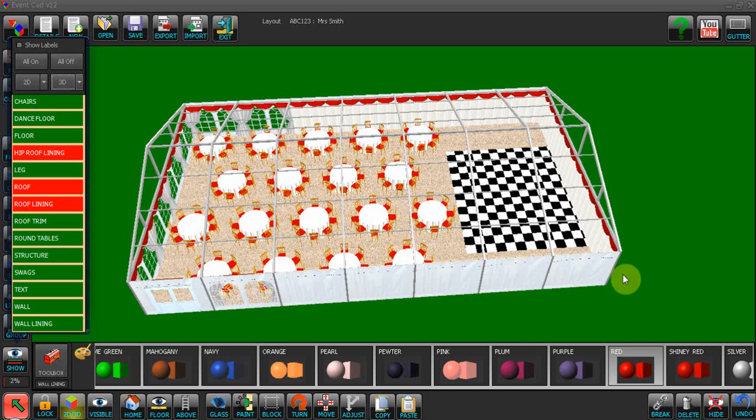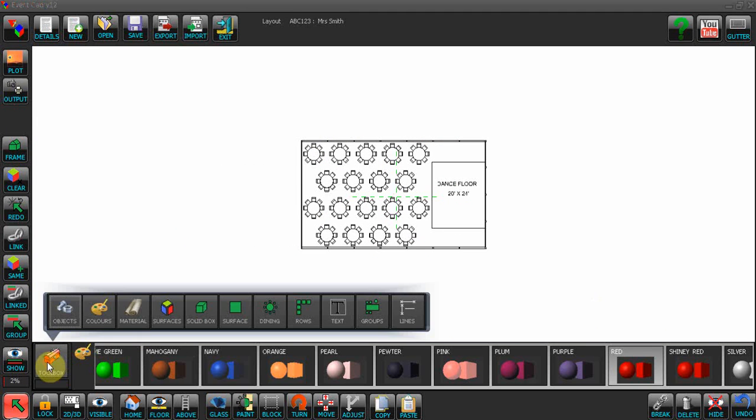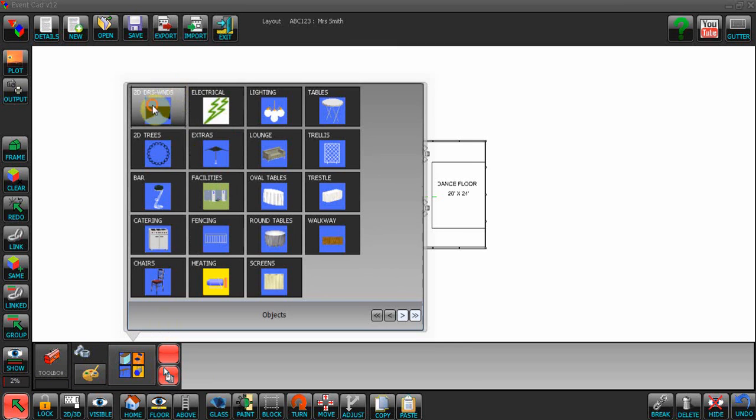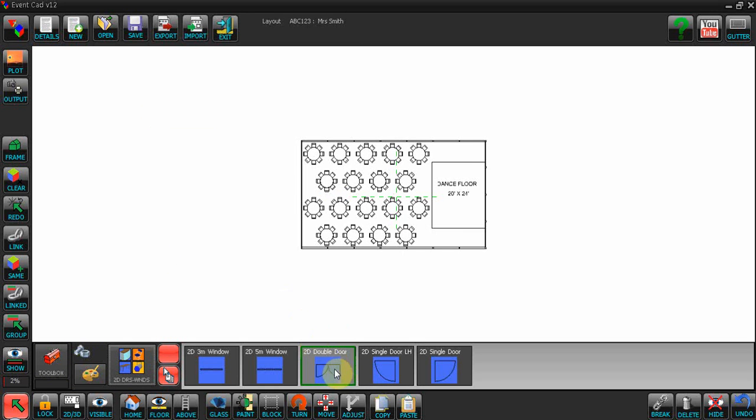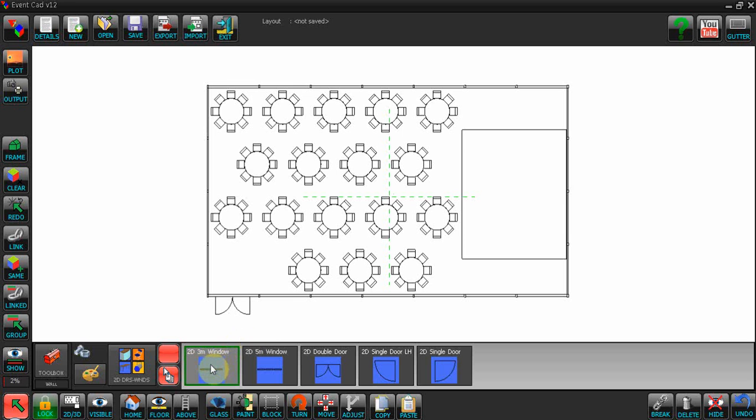So I'm quite happy with that, but that means there are some more things I want to put into the 2D. So if I double click on the screen, we'll go back to 2D, and from the toolbox, objects, 2D doors and windows, I want to put a 2D double door on this wall. And I'm just going to zoom in a little bit to make it easier to work with. And then we're going to add some 2D window detail. So click on the 2D 3 meter window and click where you'd like it to be.